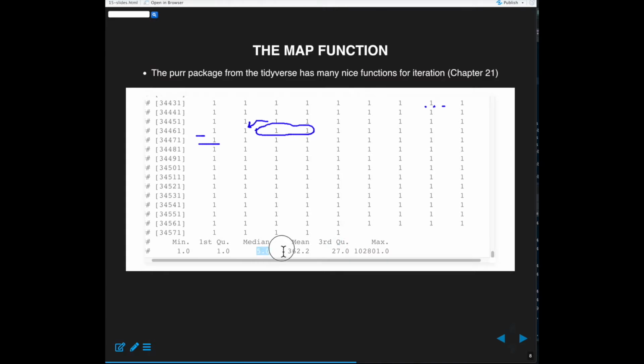And you actually see here that there's a big difference between the mean and the median. Most taxa have very few reads that identify them. Okay, that's neither here nor there.